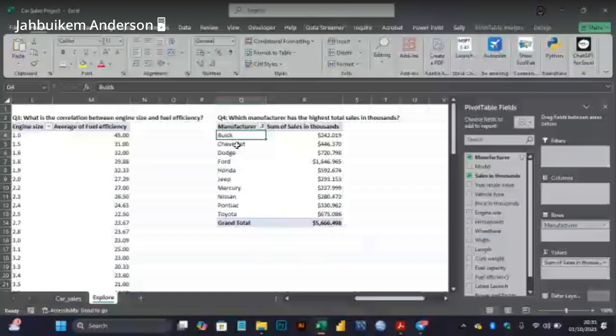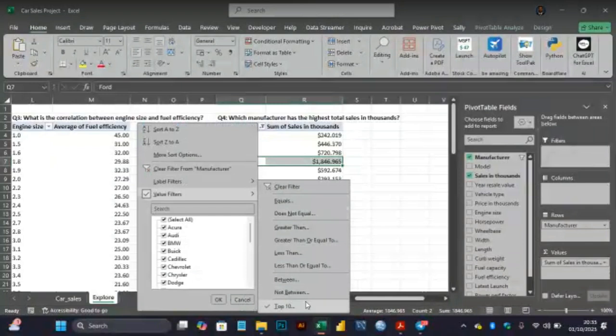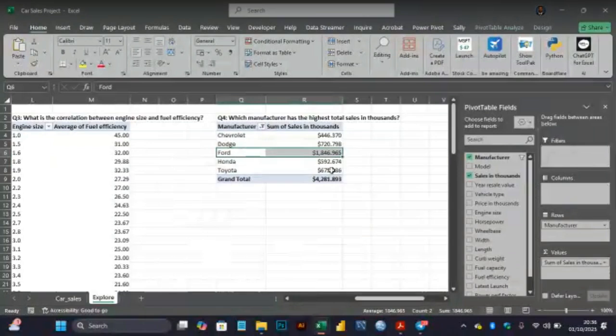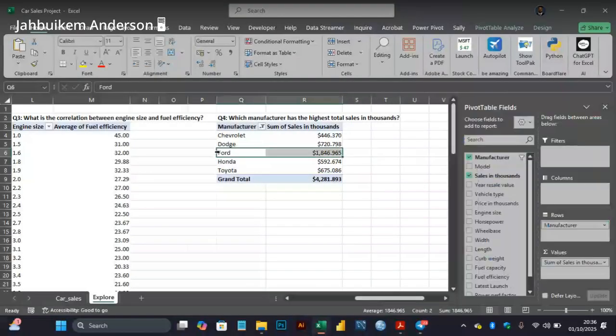So then the top 10 manufacturers by sum of sales in thousands. 1, 2, 3, 4, 5, 6, 7, 8, 9, 10. And the highest of them is 4, right? So let's say we want to summarize it again. This time around, we want to make it top 5. So let's reduce by deleting the existing 10 there, changing it to 5. Then click OK. I think that it gives us the top 5. These are the top 5 manufacturers that have the highest total sales in thousands. And obviously, Ford has the highest total sales in thousands.